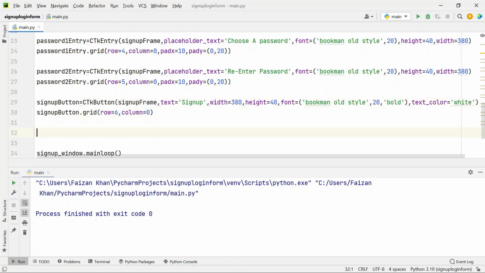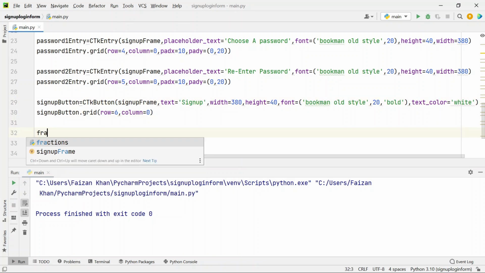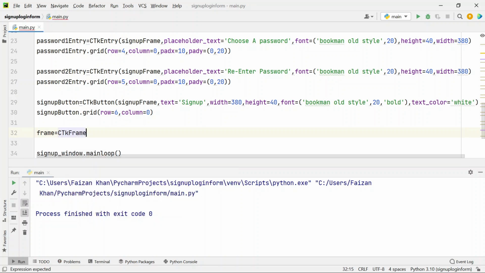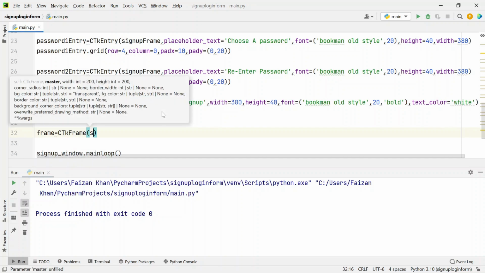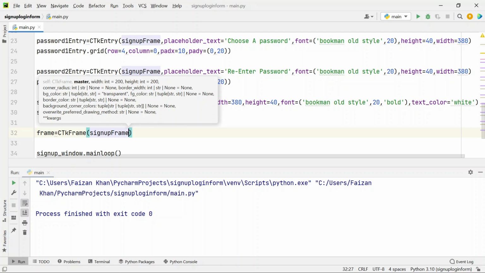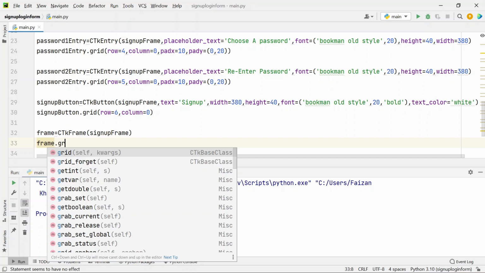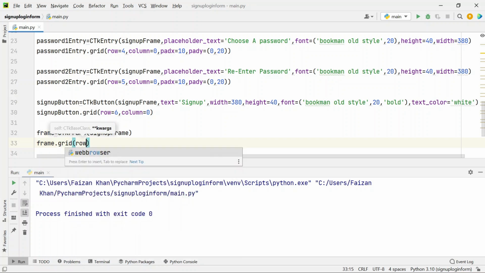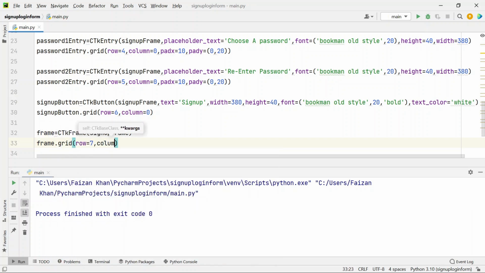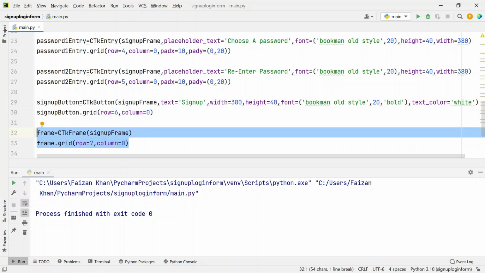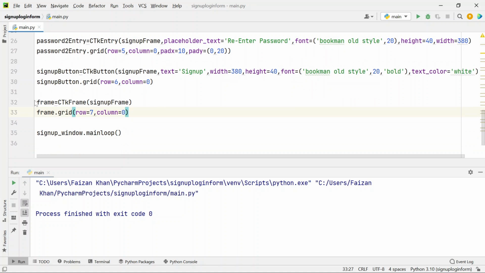So we are going to create one frame using the CTkFrame, and this frame will be inside my sign up frame. So a frame inside a frame. Okay, and I'll grid this frame at row 7 and column will be 0. Okay, so just below this sign up button, this frame will be created. All right, and now inside this frame we will be adding the label and the button.